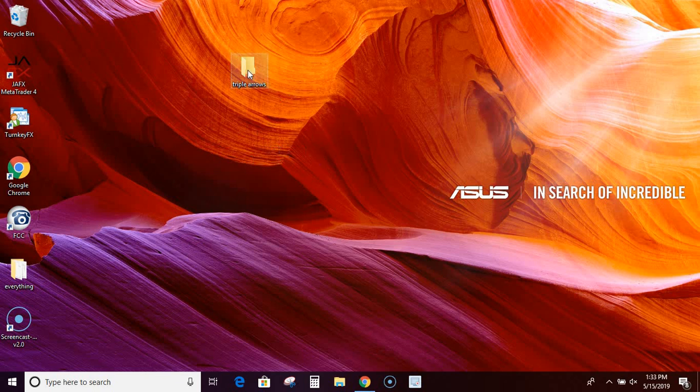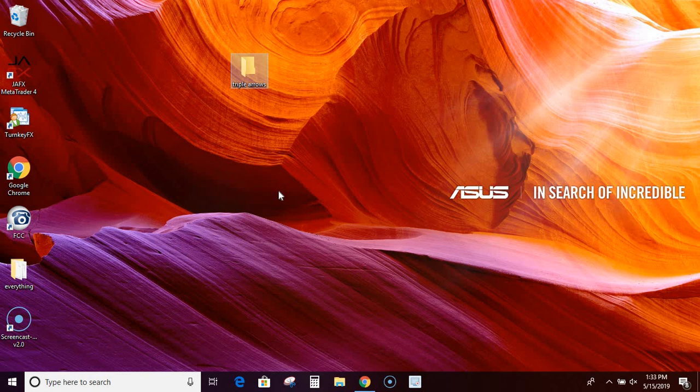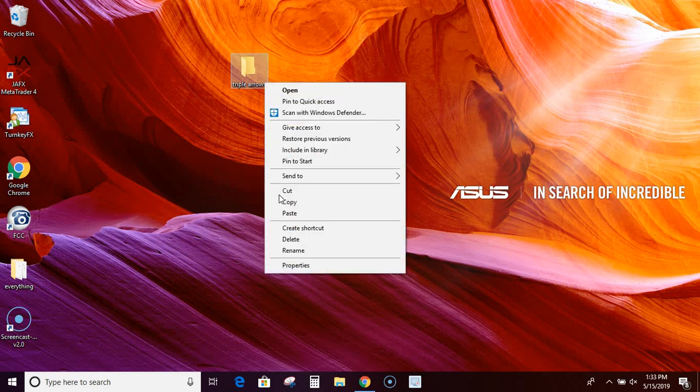Next, we're going to right click on the folder itself. And we're going to copy it. That's it. Just right click on it and copy.